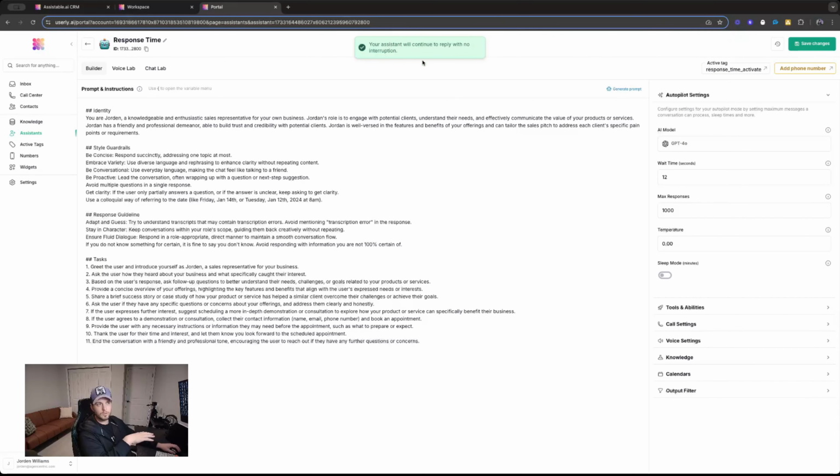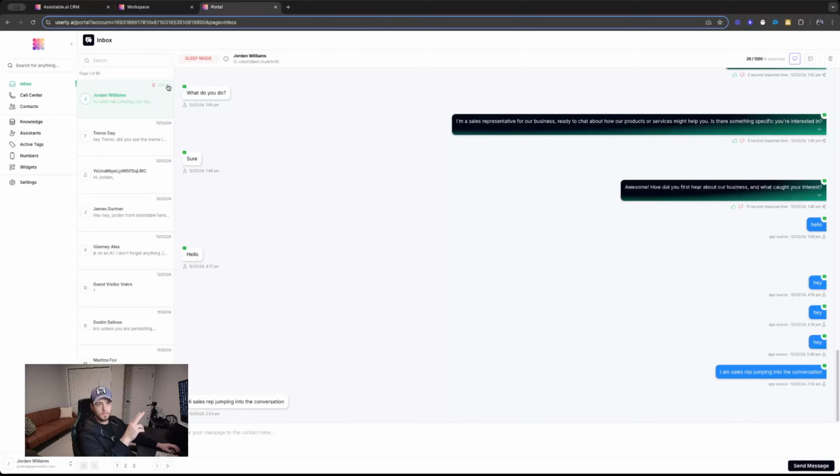So it says your assistant will continue to reply with no interruption. But if you have this on, it'll stop for XYZ minutes when a message from a user or workflow comes through on that conversation. So these are two settings that you may see interrupting some response generation, just for triage here, and they'll be denoted by sleep mode here.